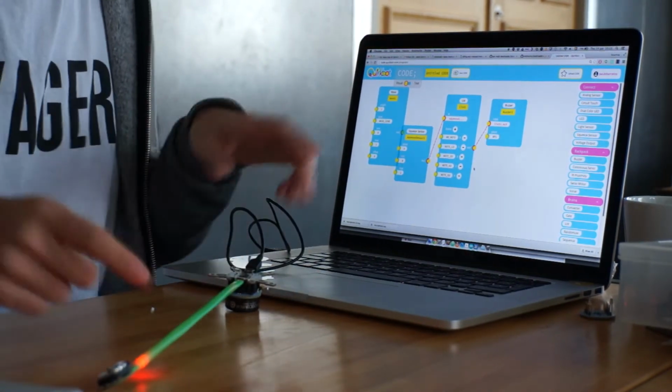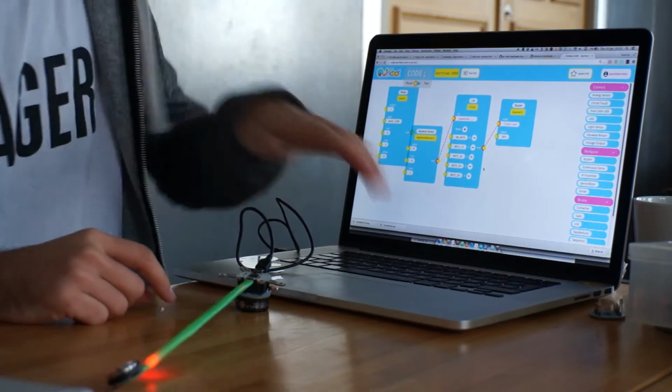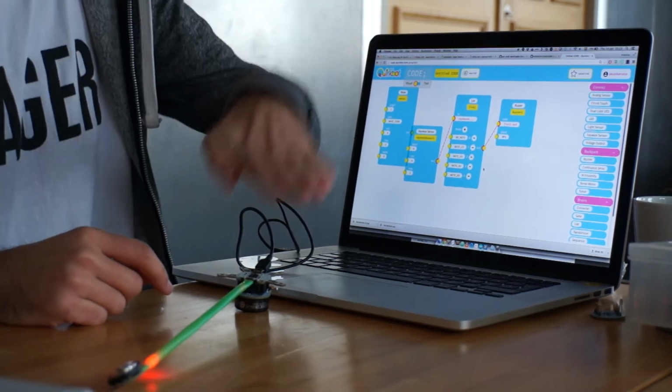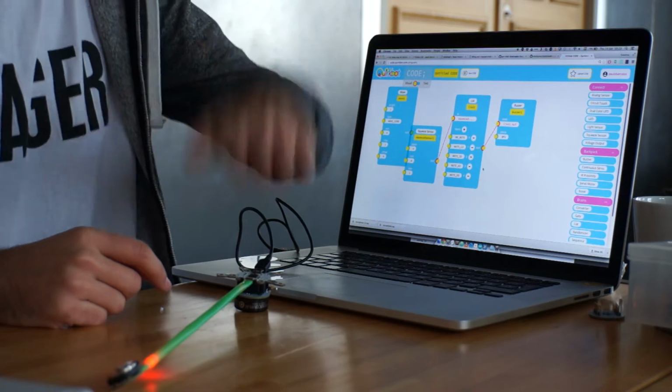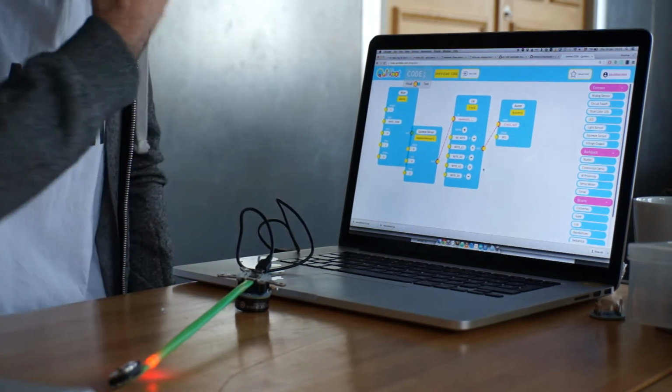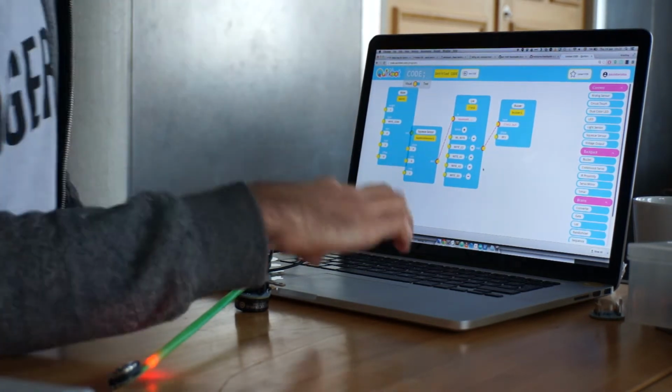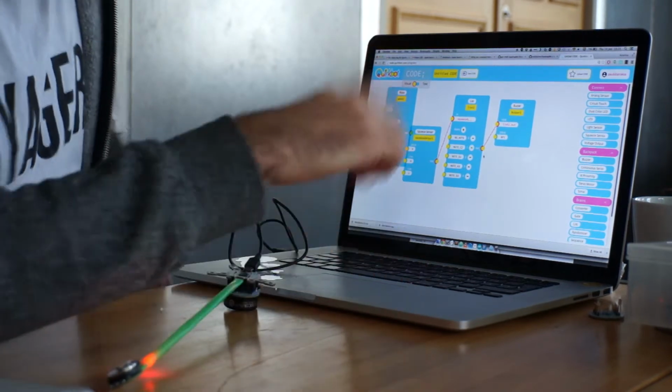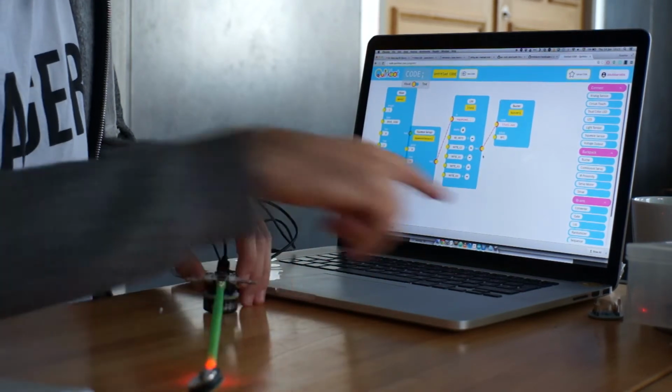So that can be an interesting activity, and we could combine it with the infrared sensor and play the notes like that. I'm going to show a bit of the infrared sensor too.